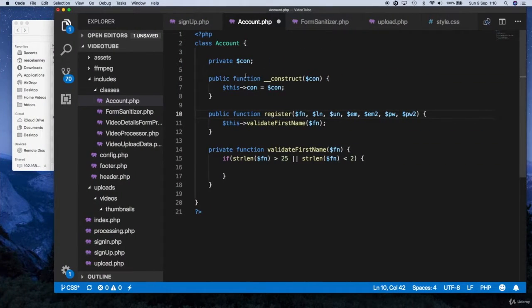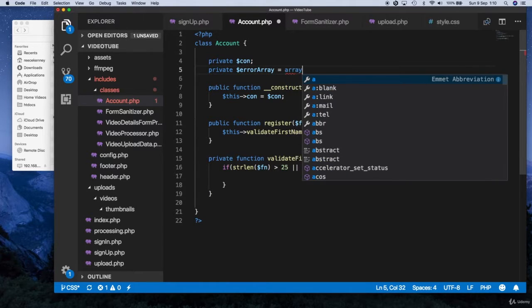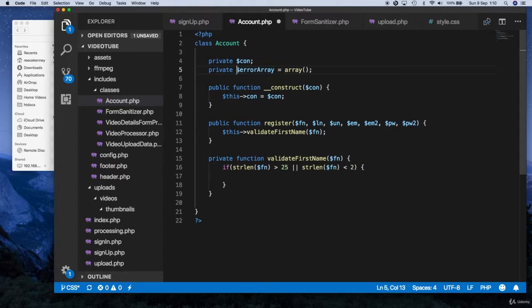So back in account.php, we're going to go up to the top and we're just going to create that array. So private, and then we're going to say error array, and then we can just say equals array. So what we've done is we've declared this error array variable and then we've just initialized it to an empty array. So all we're going to do is push some error message into this error array in here.